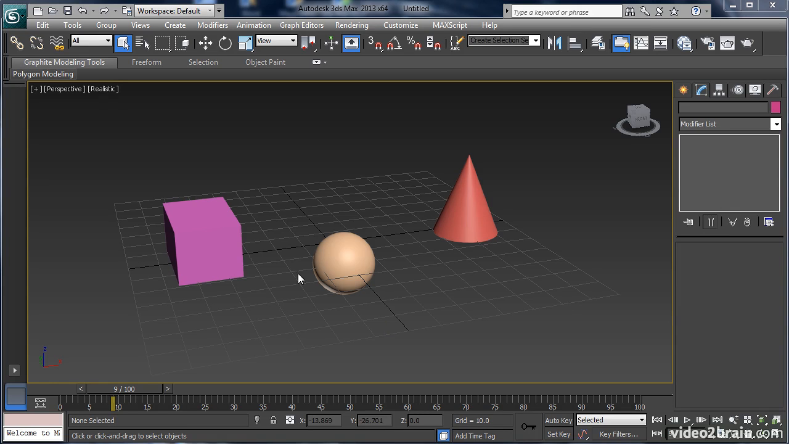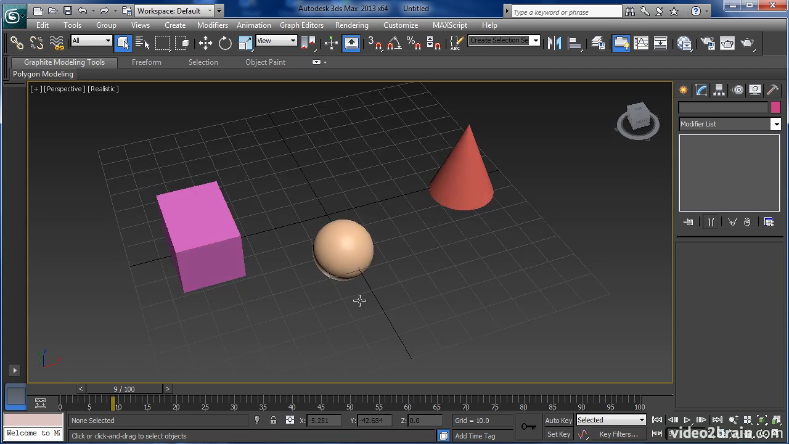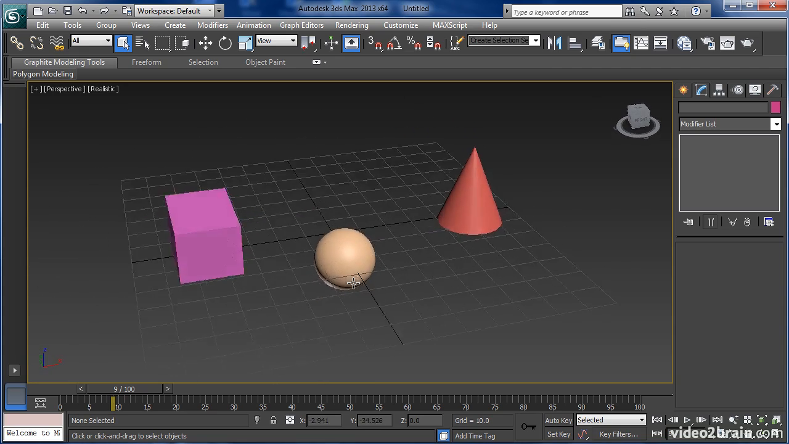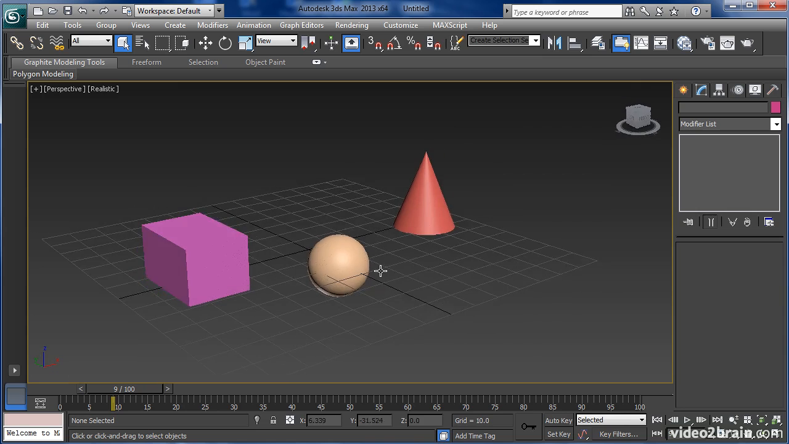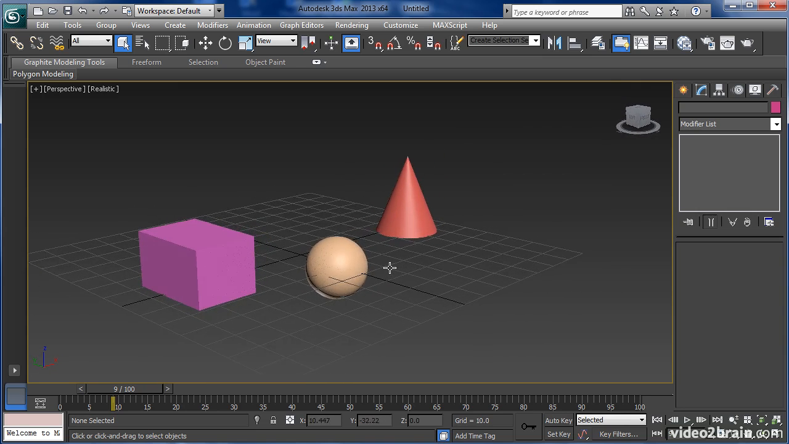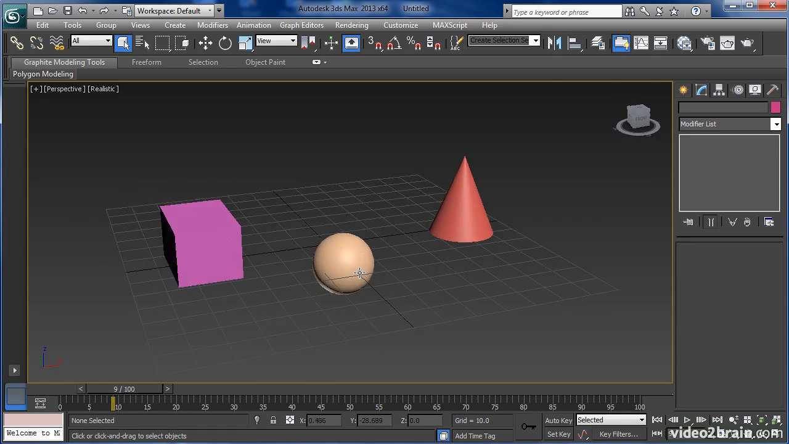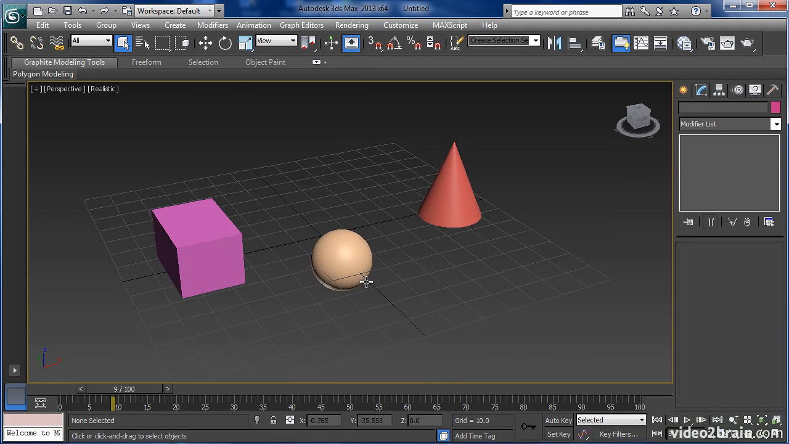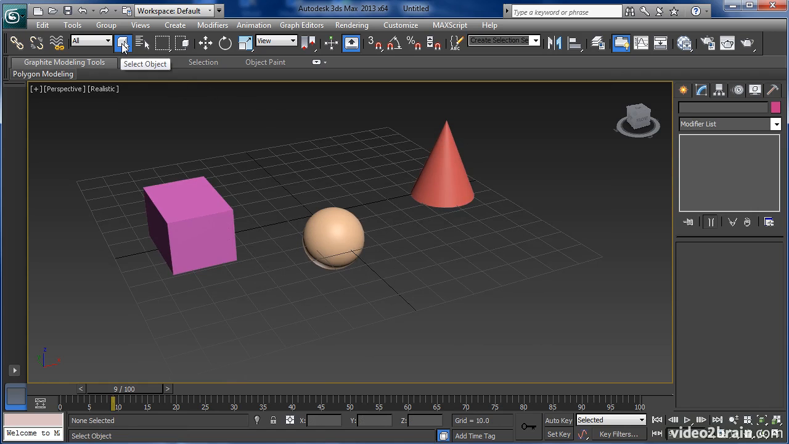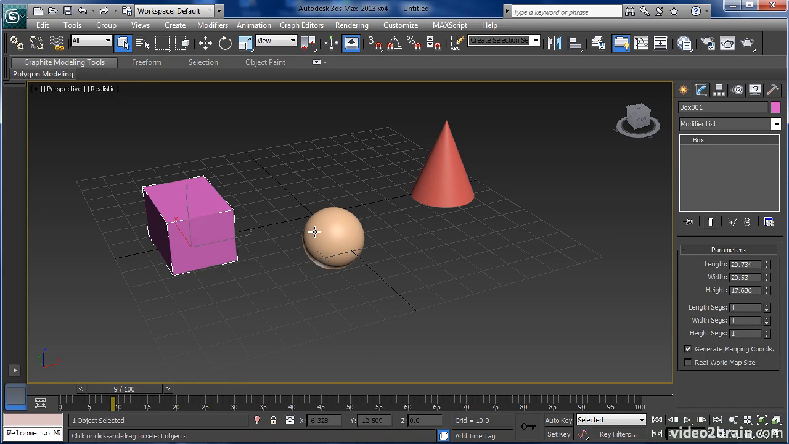In this video, we'll be taking a look at how to transform objects in 3ds Max. Transform is just the super special fancy way of saying moving or adjusting the position, rotation, or scale of an object. Here I have three different objects, a cube, a sphere, and a cone. And my current tool is on Select Objects, which allows me to select the object.